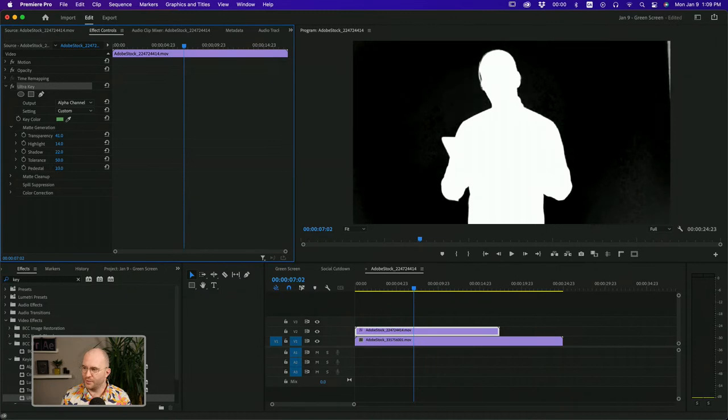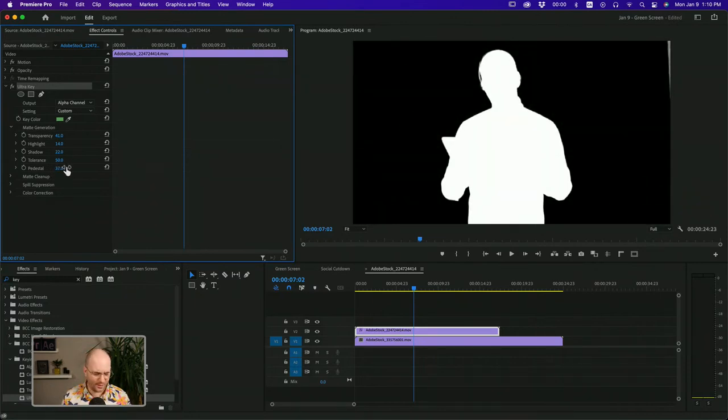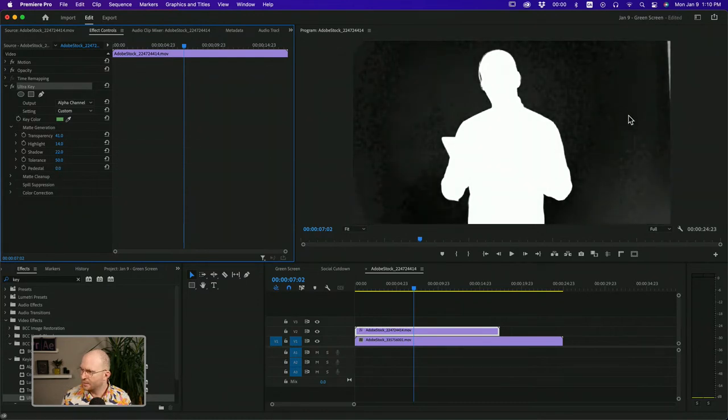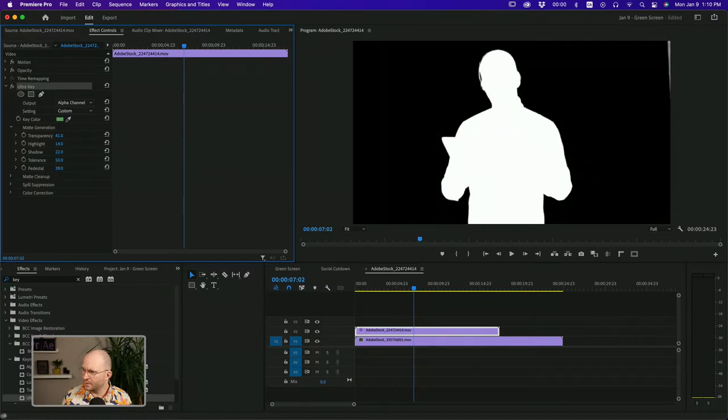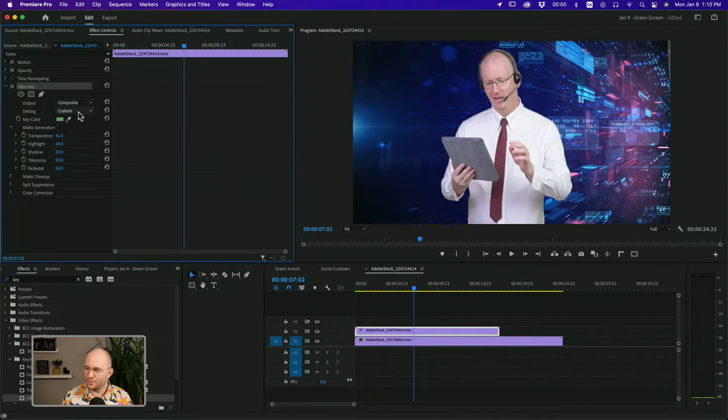So then we have the pedestal, and pedestal is sort of like racking the whole thing kind of up and down. And this is a great way you can kind of see, right, there's a little bit of gray over here. And if I sort of pedestal the other way, I can clip all of that away. I've done a great job of this, if I do say so myself. So now I'm going to change us back to the composite. You can see we've done a fantastic job of chipping away a lot of that.